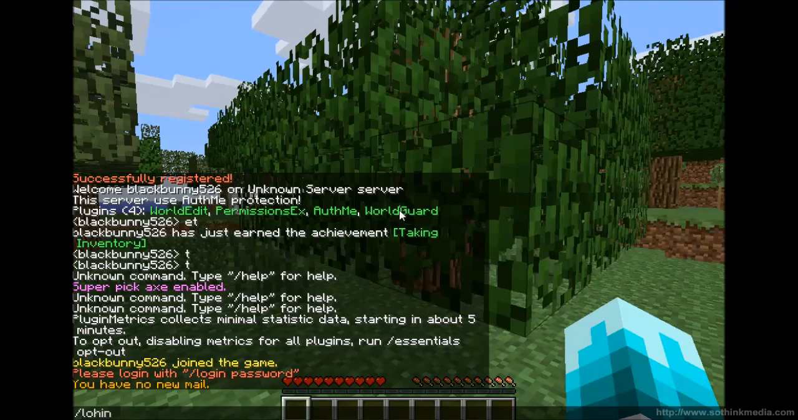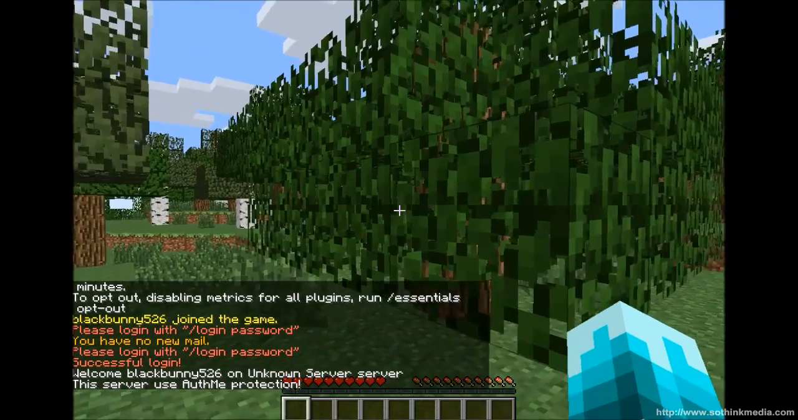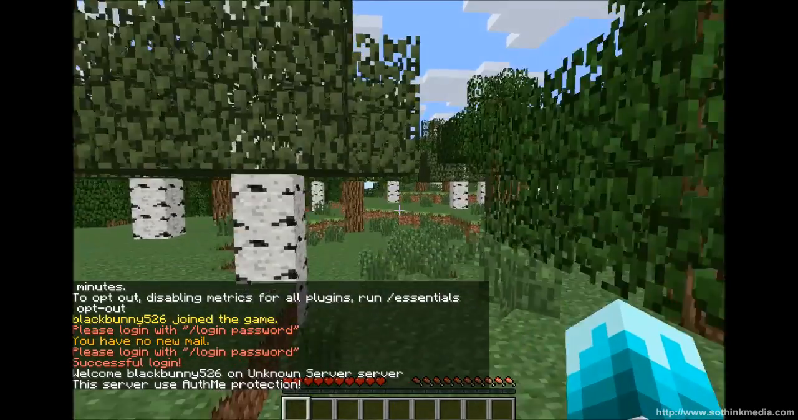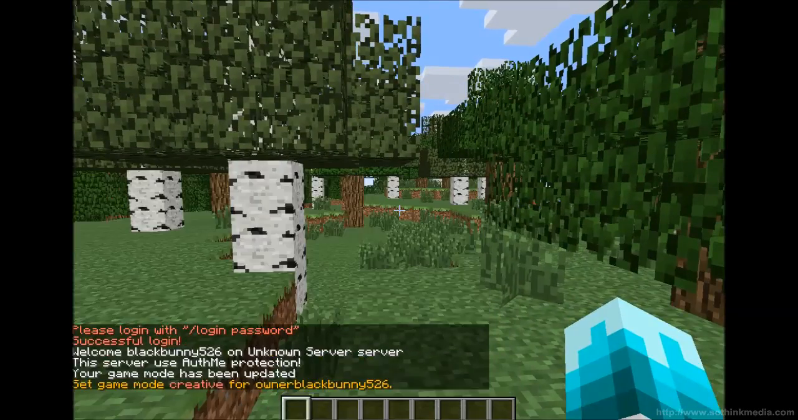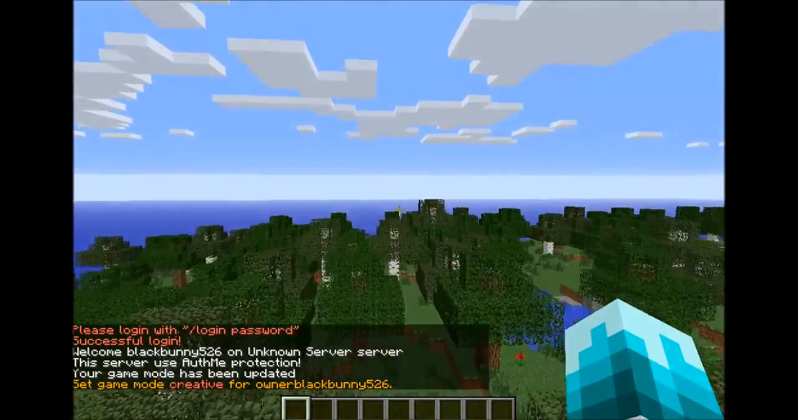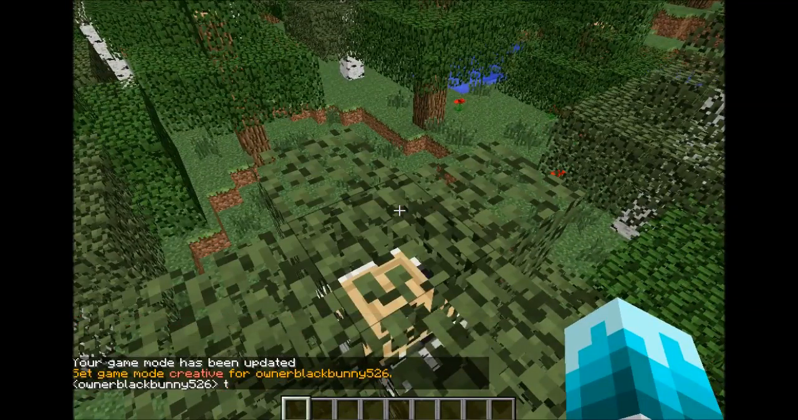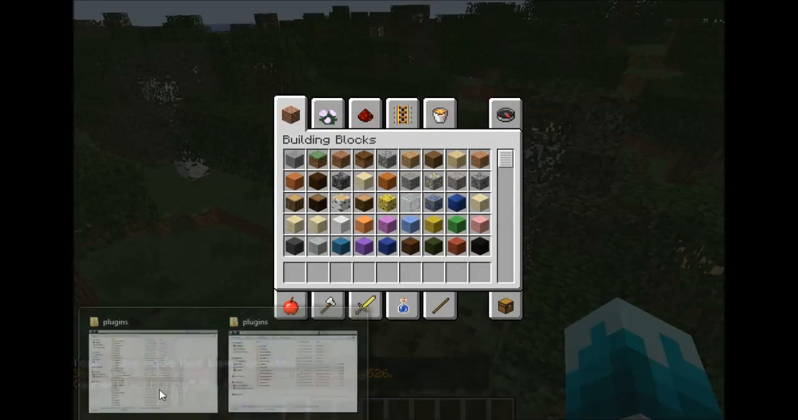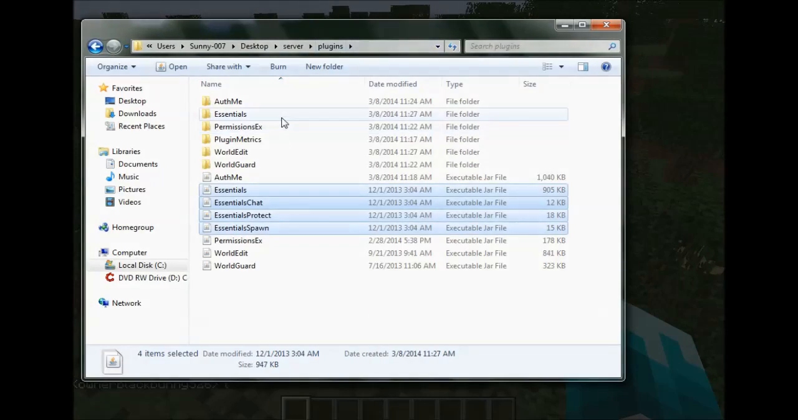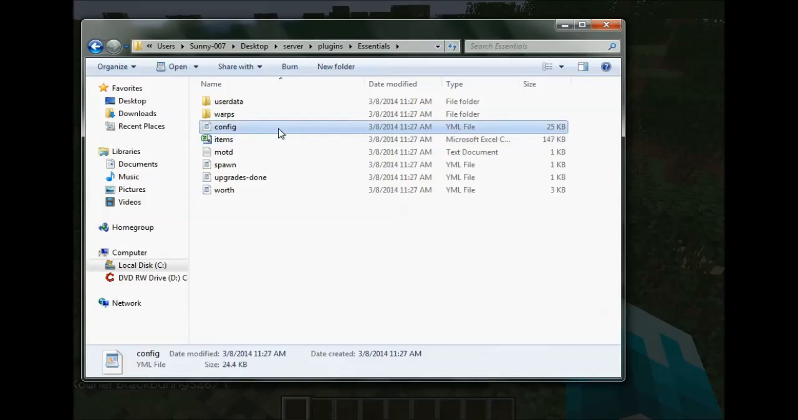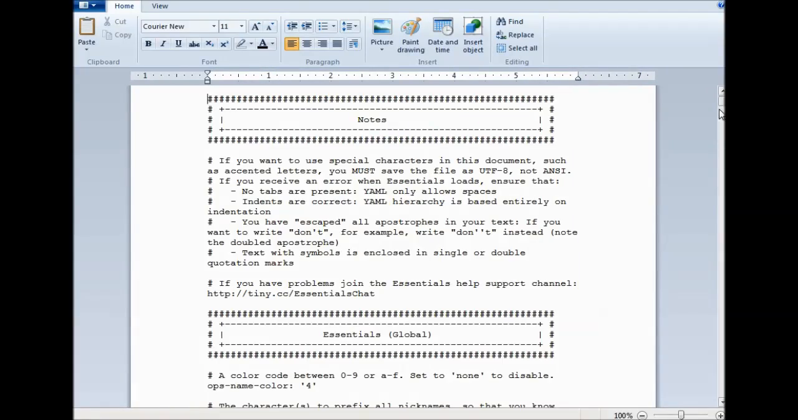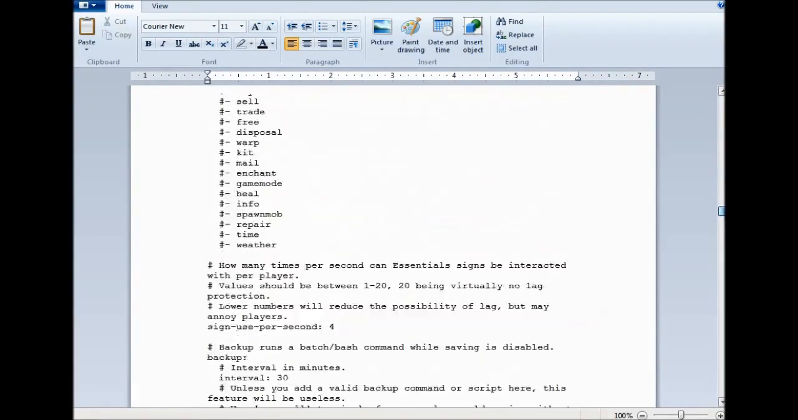And we'll say login, and then what we'll do is GM1. Now we can go into creative. As we can see, that happens. So what we'll do is we'll go into our configurations for Essentials. We'll look for Essentials Chat.